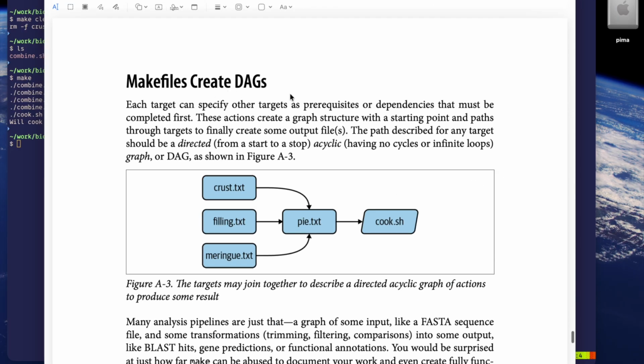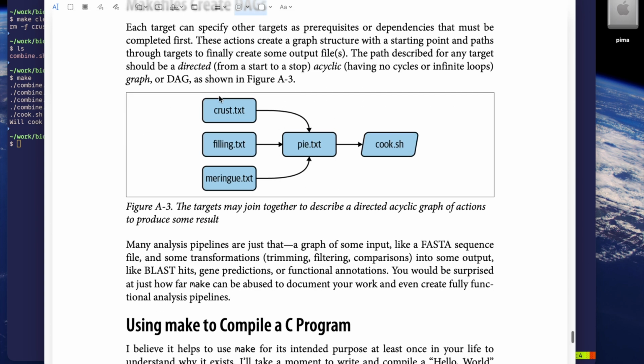What's nice about this is that makefiles create something called DAGs, which are directed acyclic graphs. And so if we simplify that earlier string diagram into this, we see here that there are 3 inputs that go into py.txt. That needs to be created in order to go to cook.sh. Once we've created these, they can happen in any order, but they all need to be satisfied before this step, and then this step needs to be satisfied before this step, and that is a directed acyclic graph.